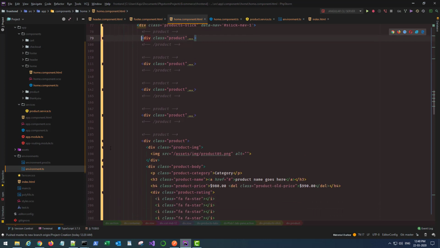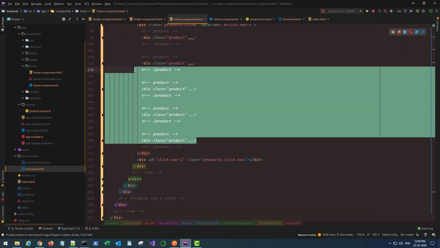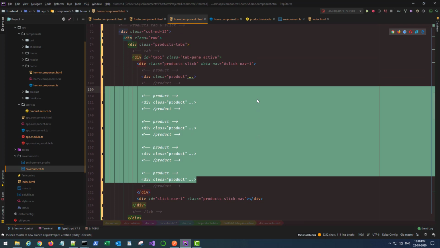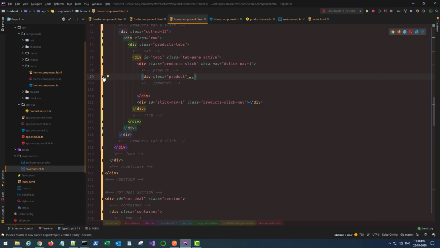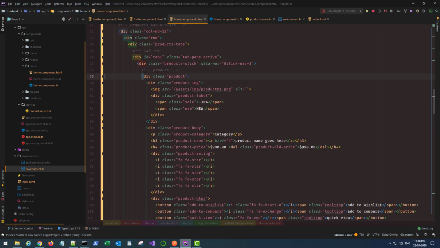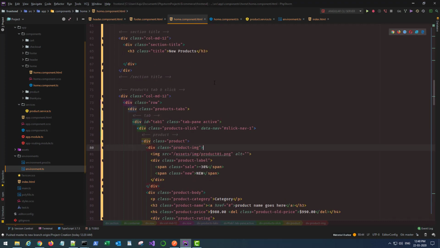I'll remove three of them. And last one, we need to use a structural directive known as ngFor. A structural directive is a directive that changes the DOM. It can either add elements or remove elements as instructed.